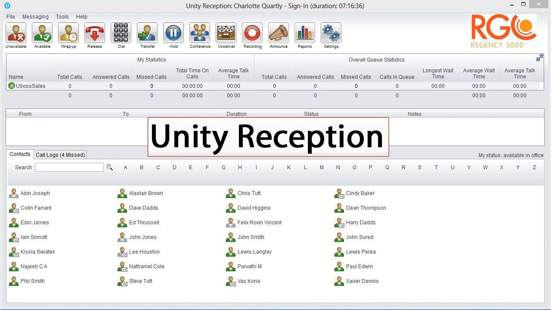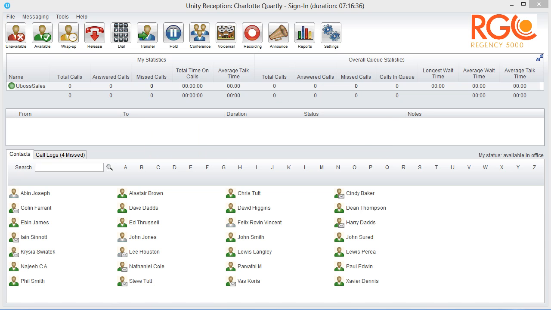Hi everybody, this is Steve, and I'm just going to walk you guys through some of the key features of our new Unity Reception app.